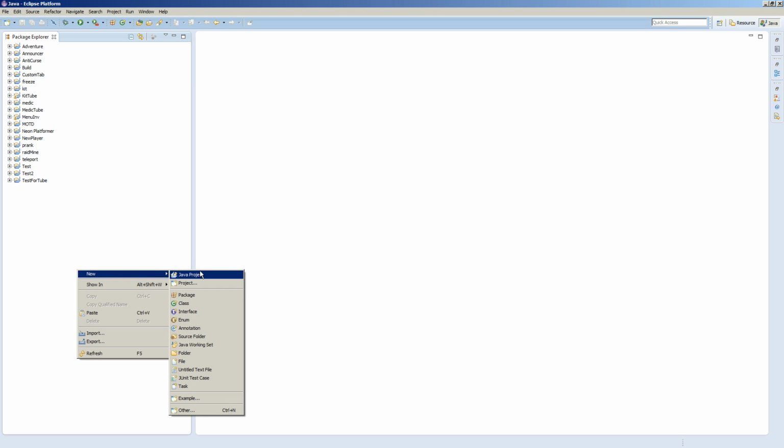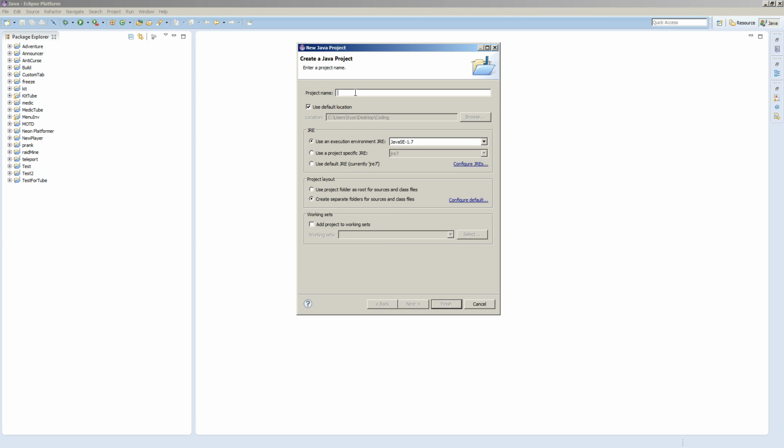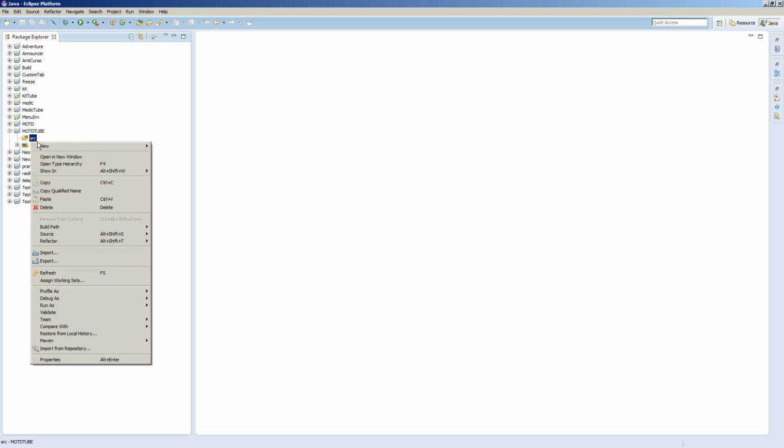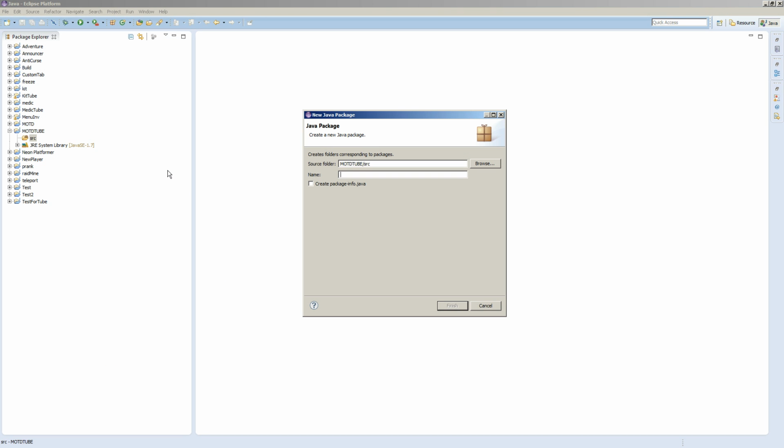So we're going to get started right away by creating our Java project, similar to every other episode that I've done so far. For this one, we're just going to call it MOTD tube. All caps, doesn't matter really there. Within our source folder, again, create your package. Make sure it is a unique name. Same format as always.